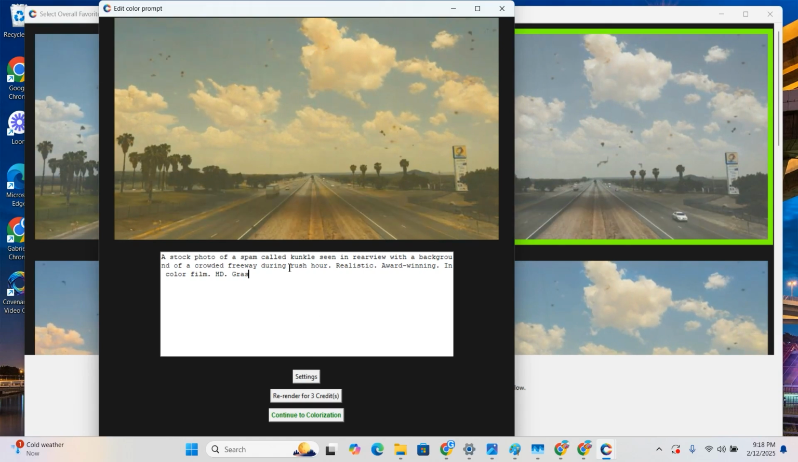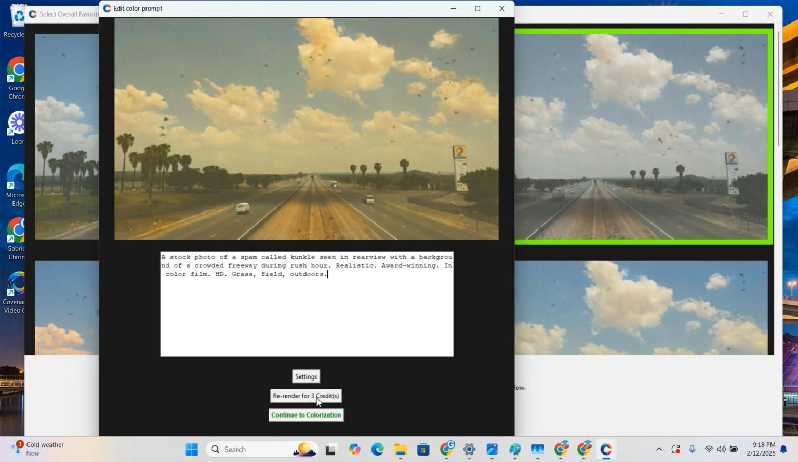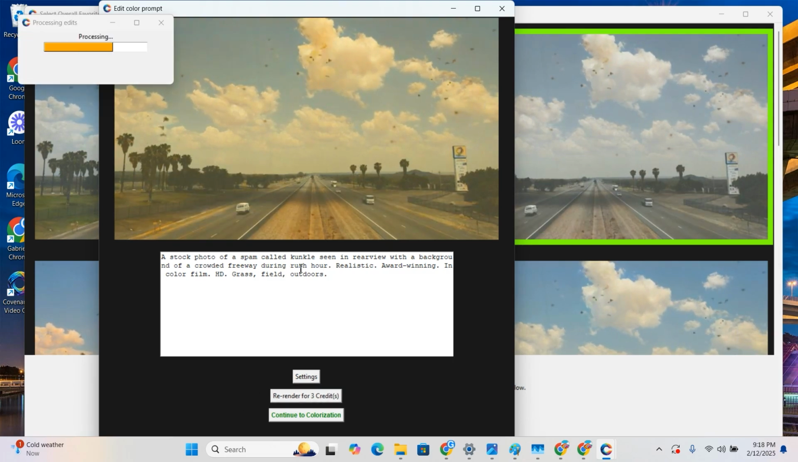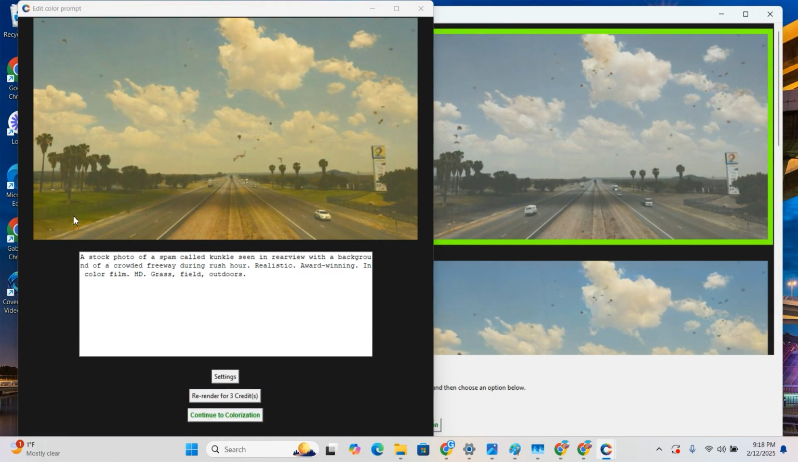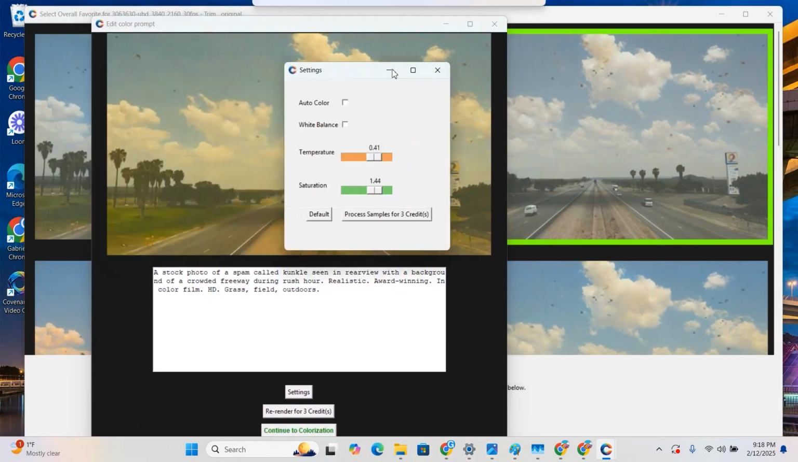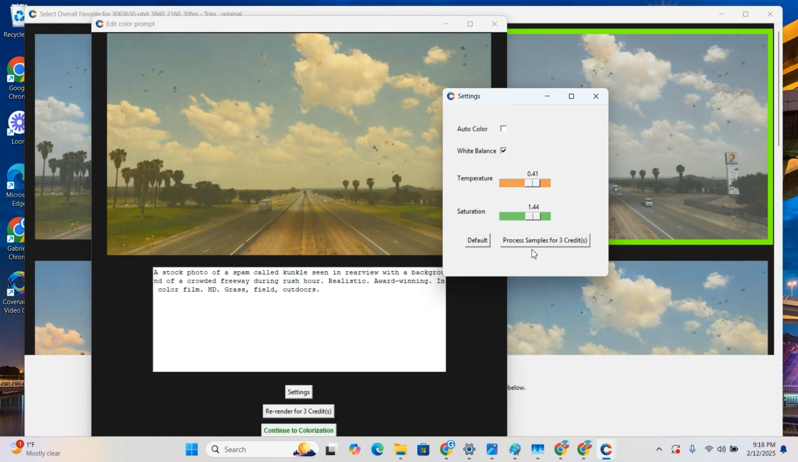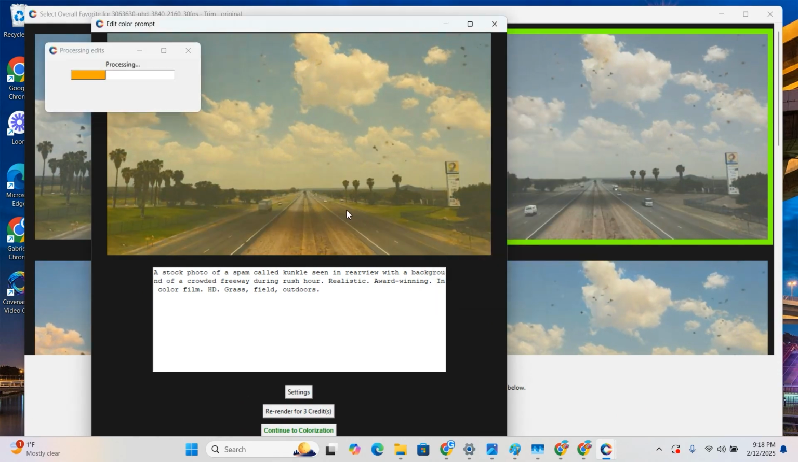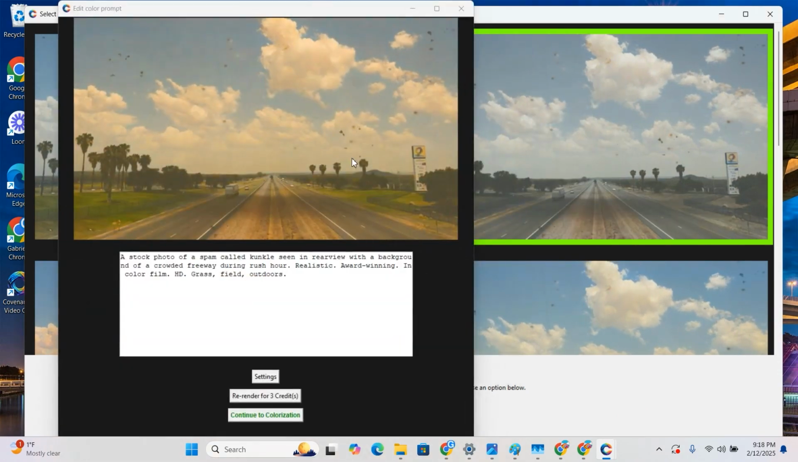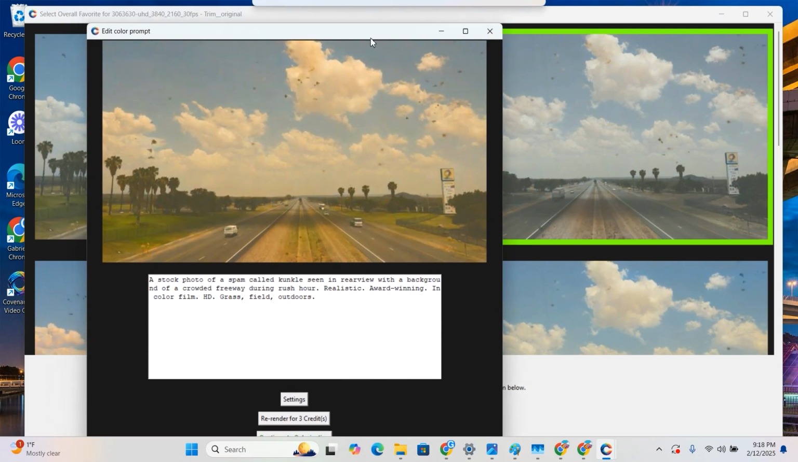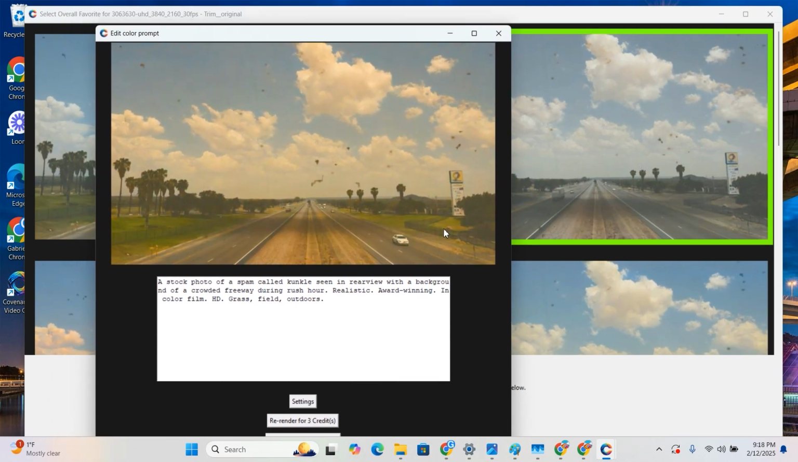Maybe let's try getting it a little bit greener. So maybe let's say like grass, field, outdoors, see what this does for us. Oh yeah, see, we definitely got some grassy areas going on the side now. If we want to mess around with the white balance at all, we could add some white balance to it. Maybe make it look a little sharper. Yeah, that's looking pretty good.